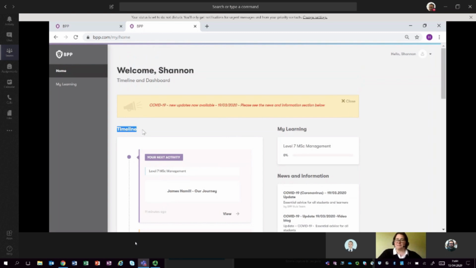So that's the timeline. I can see just to the right of the timeline we have something called My Learning, and that has a module in there. If we had lots of modules, how many would we see? You'll always see the 3 most recently accessed modules. If you've got more modules than that, then there'll be the ability to click and see all of the modules, but you'll always see the last 3 that you've been using.